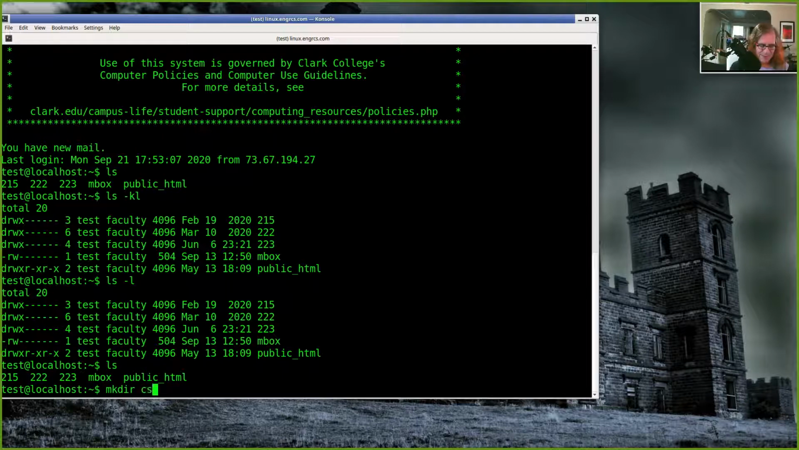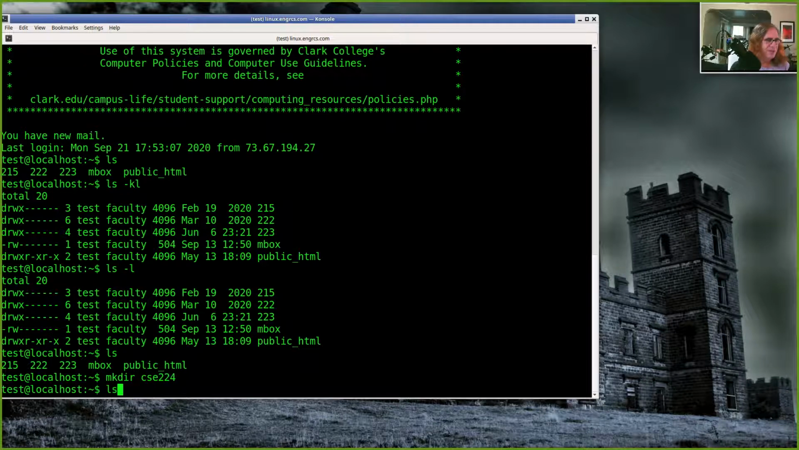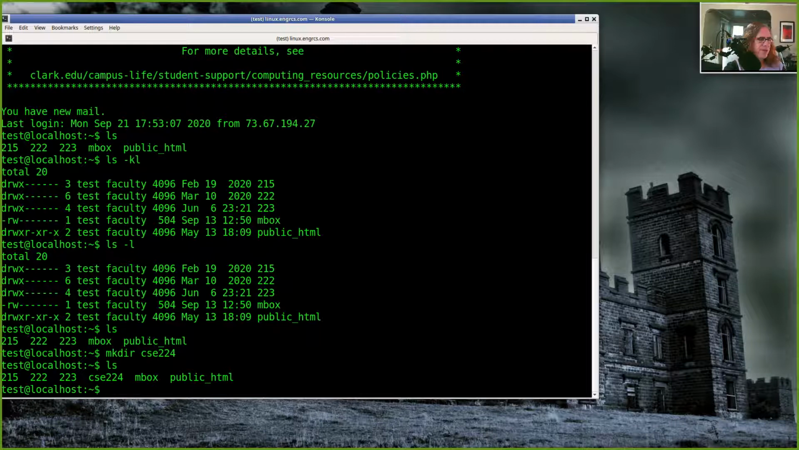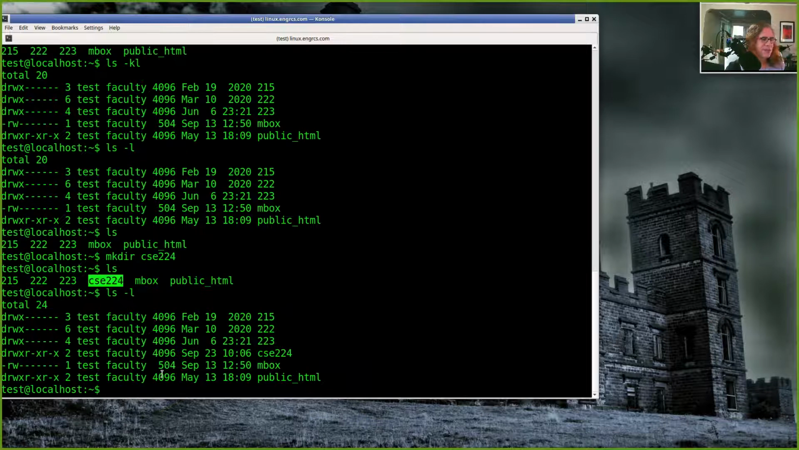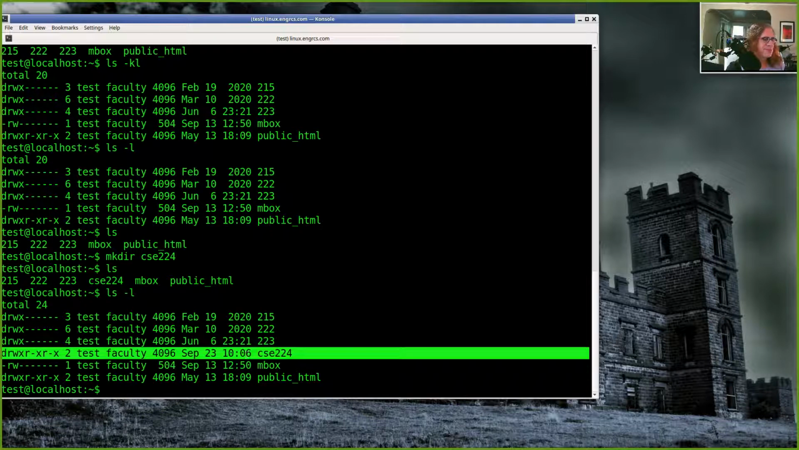I might make a folder called CSE224. So I can create a directory with the make dir command, mkdir, followed by the name of the thing that I want to create. Now if I just say mkdir CSE224, if I look, I've got a new thing in here called CSE224. And if I do an ls -l, it'll tell me CSE224, that's a directory. I know that because there's that D in the beginning.